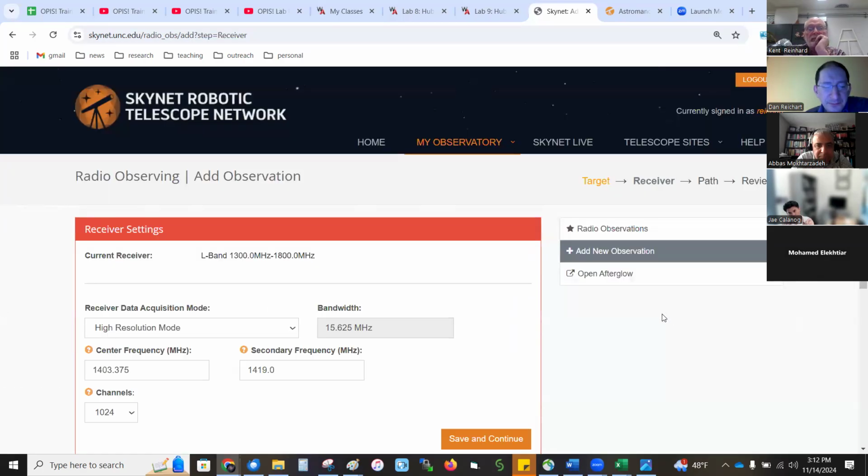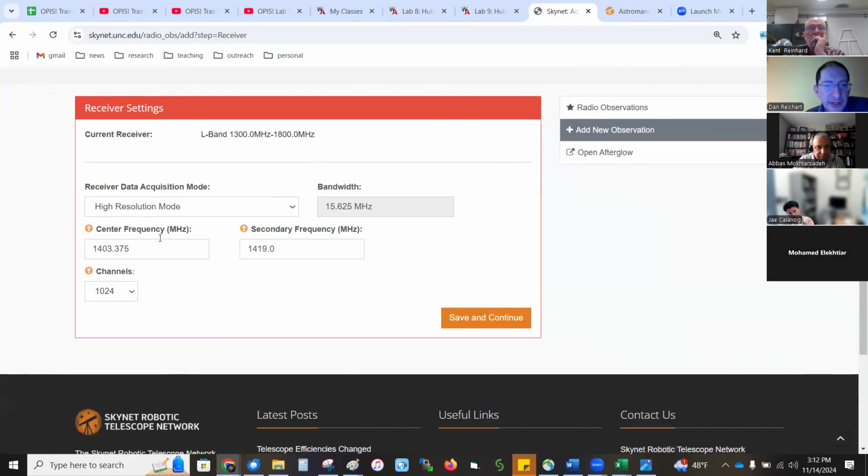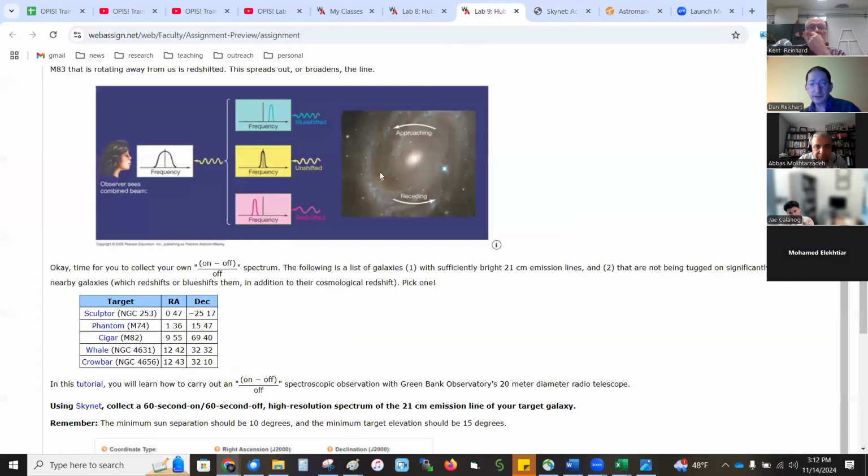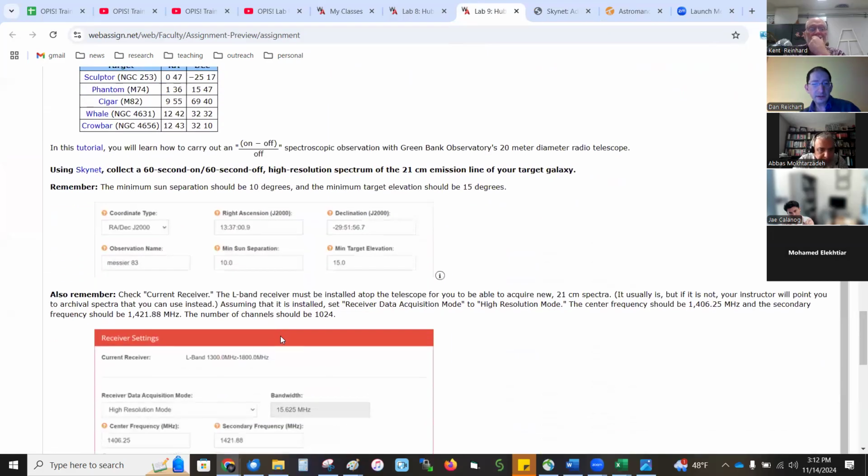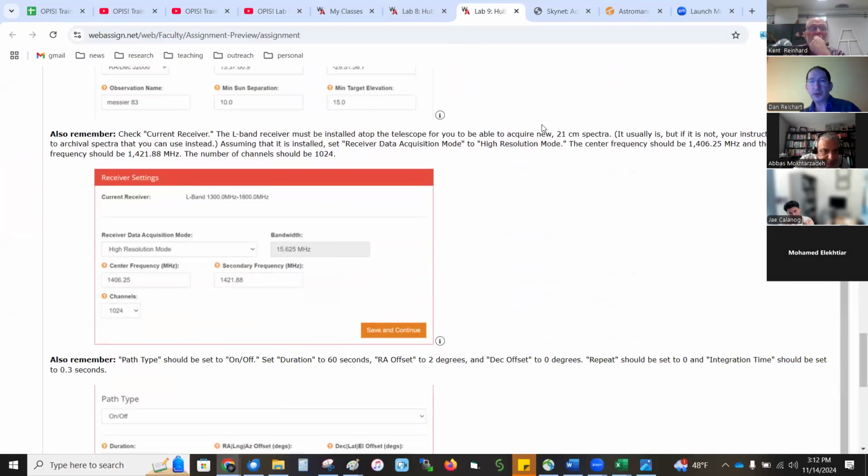Save and continue. Here we are on the receiver page. The lab says to use the default. No, it says use the default 1406.25. Yep, and 1421.88.